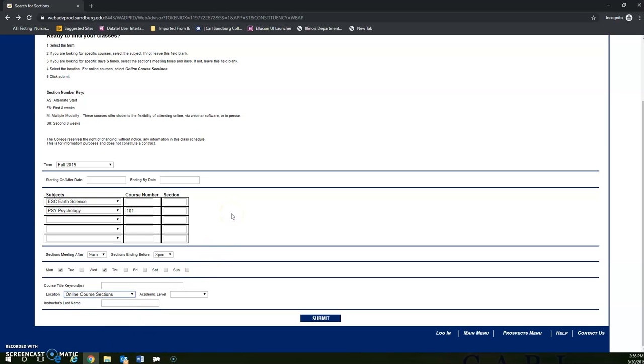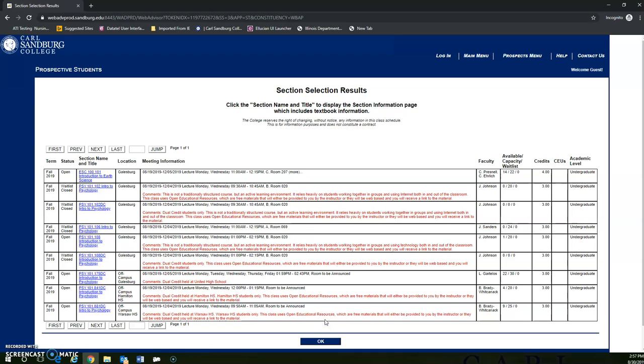To have the greatest selection of classes and times, I am going to take out these parameters. So I'll take out the 9 and the 3 and the online. And then I'll hit submit. We'll start with earth science.